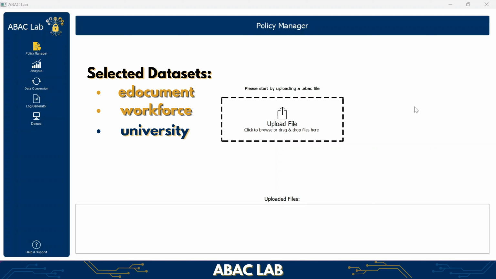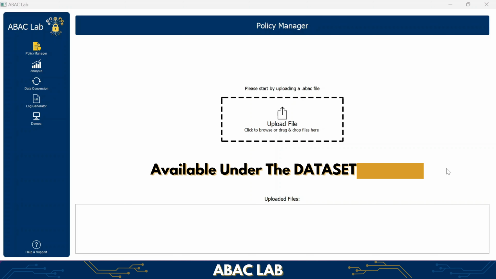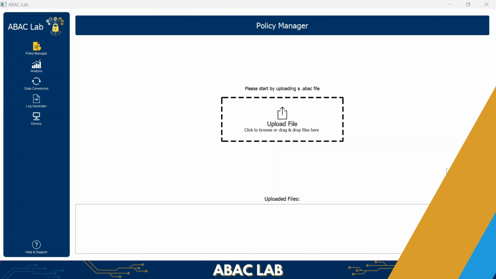For this demonstration, we're going to be going over 3 datasets: eDocument, Workforce, and University. eDocument and Workforce are newly developed datasets that we developed, and University is a dataset that we have been using for literature. Please be aware that these datasets are also available for you under the Datasets folder.